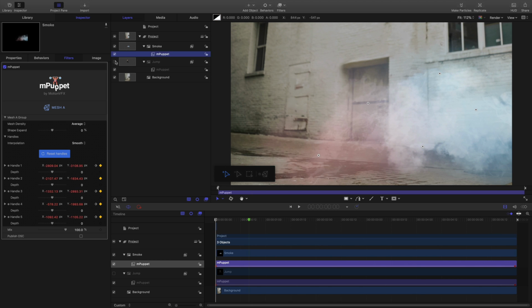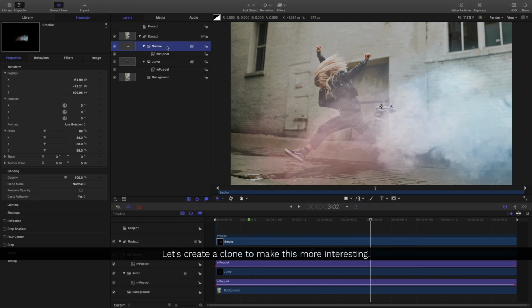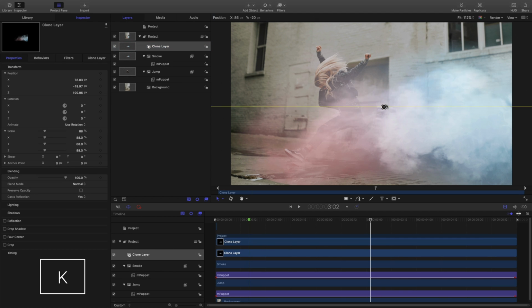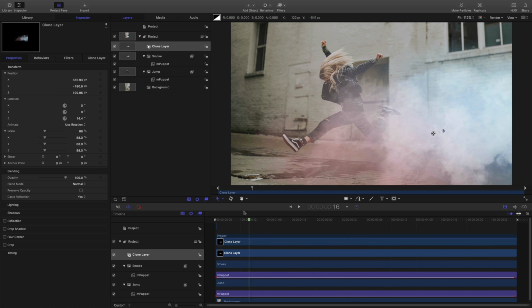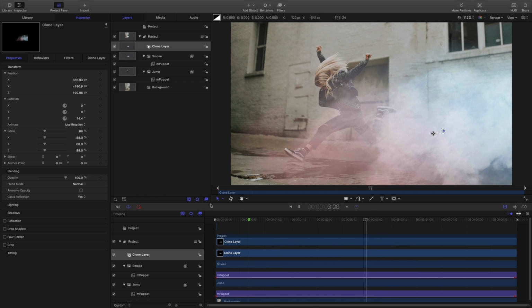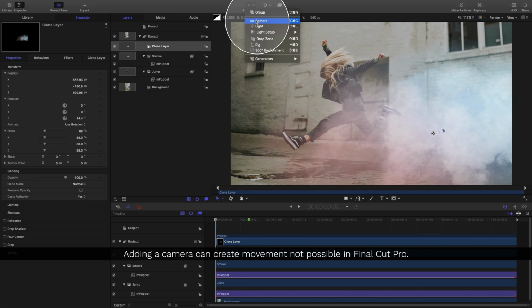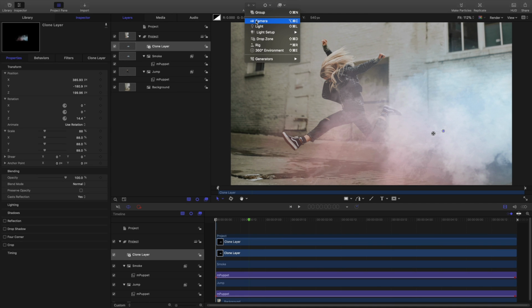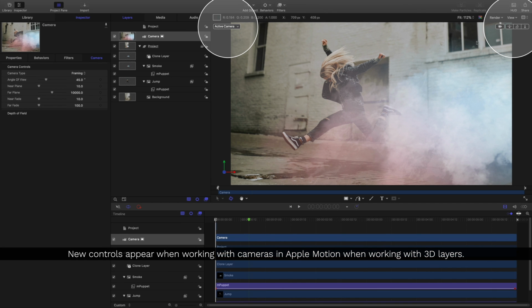Let's turn on the original layer and take a look. That's looking good, but let's make this a little bit more interesting and make a clone of that smoke layer just to give this a little bit more depth. Because it's a clone, it already has all that animation that we just created. Now, so far, we can do most of that inside Final Cut, no problem. But something we can't do is add a camera inside Final Cut. And when we add a camera, we have a whole lot of controls that we didn't have before.